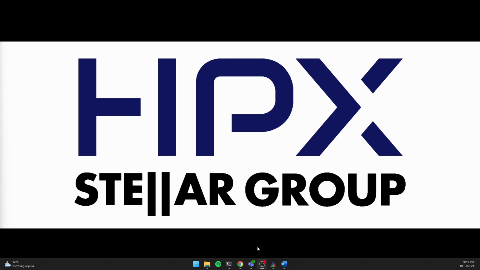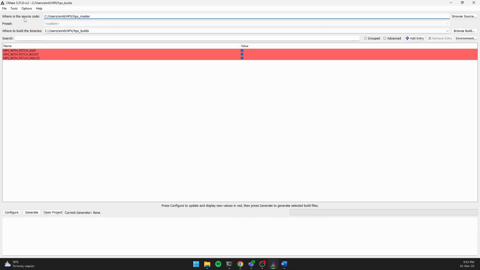Now I'm going to bring out CMake and let's take it from the top. In the field where is the source code, I'm going to provide the path to the HPX directory. Next, in the field where to build the binaries, I'm going to provide the path to the directory where I want to build HPX.